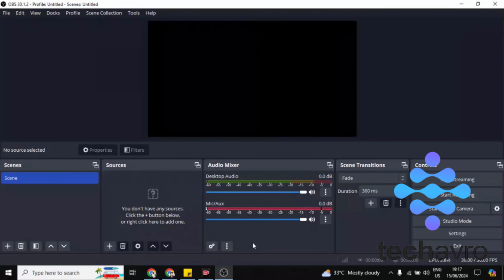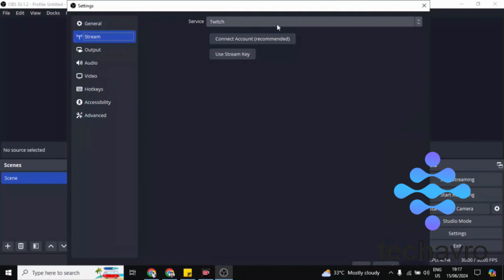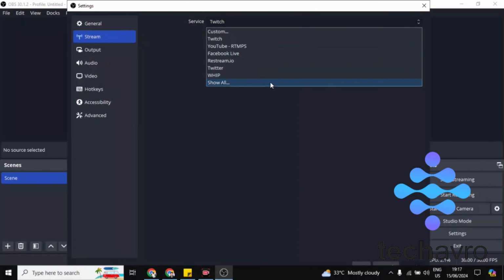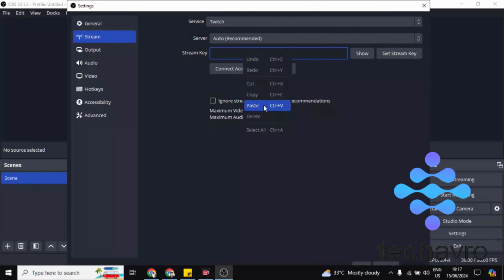Open your OBS and you have to click on settings. Now choose stream, the second option. Now you have to find the service Twitch. If you can't find the Twitch, you have to click on this drop down and select Twitch from here. Now you have to click on use stream key. Now paste that key what you have copied in the Twitch. Now click on connect account.